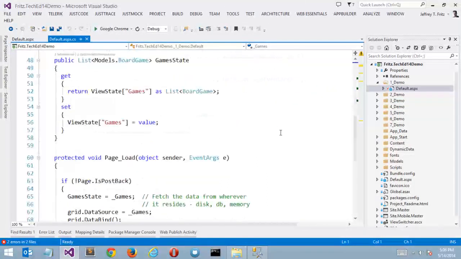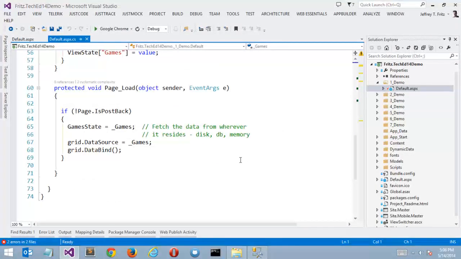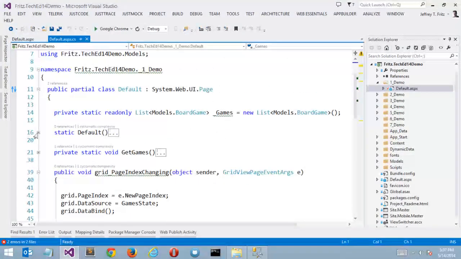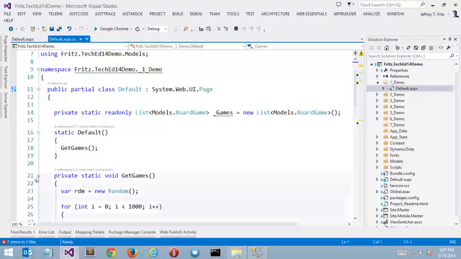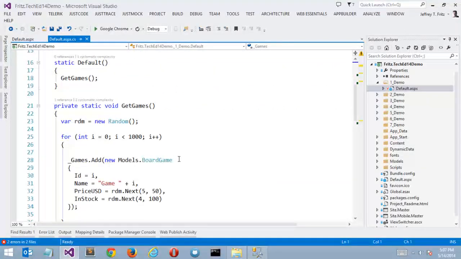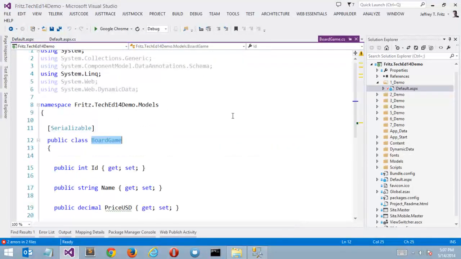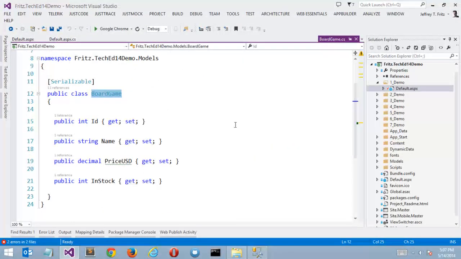down here in page load. You've probably seen syntax like this before. If page is not post back, game state equals games, or you're going to fetch the data from wherever. I happen to be creating it up here in a list, and I'm going to put 1,000 games into this list. Pretty straightforward. And the game is just, let's show you what a game looks like so you have some idea. It's a simple object: ID, name, price, in stock.